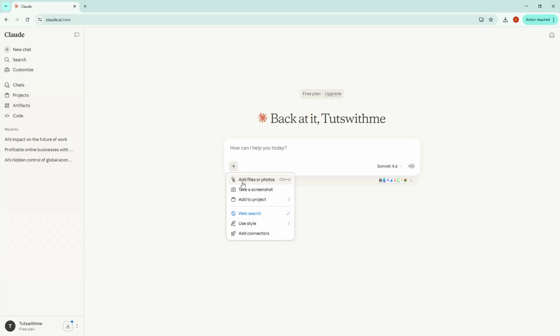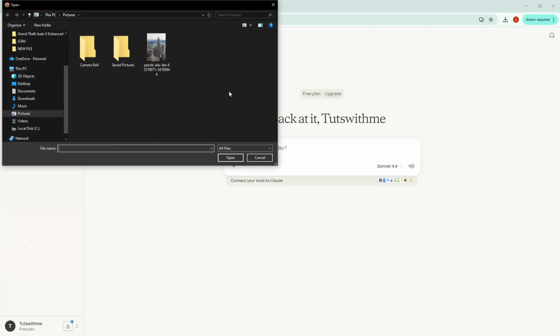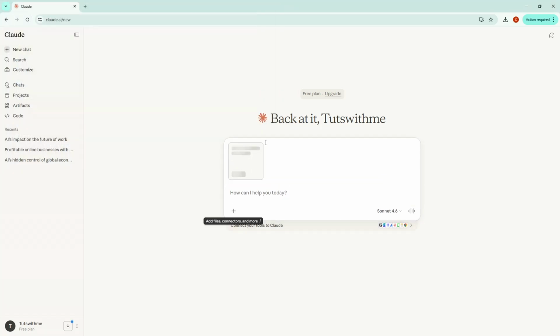After clicking that, a file browser window will open on my computer. Here, I'll navigate to the image I want to upload, select it, and then click Open. Once the file uploads, the image will appear inside the chat message area.